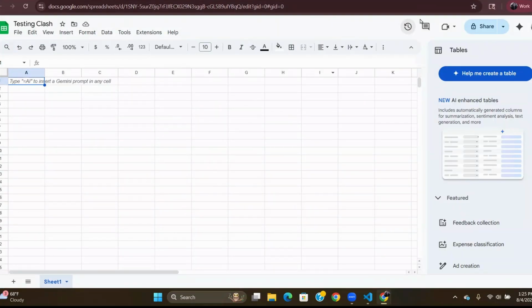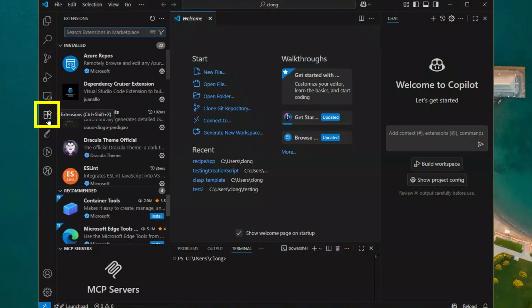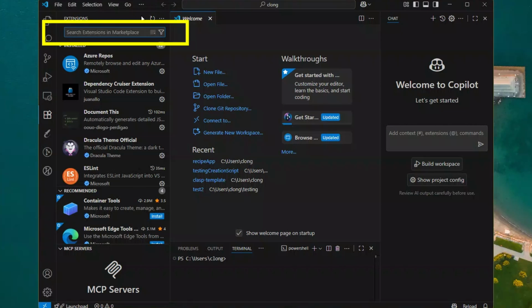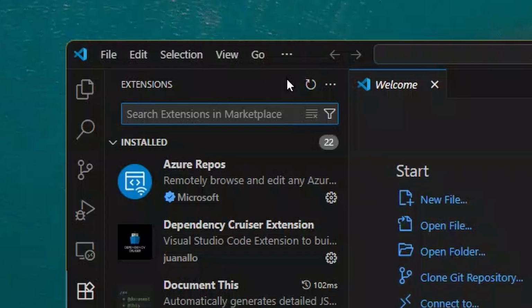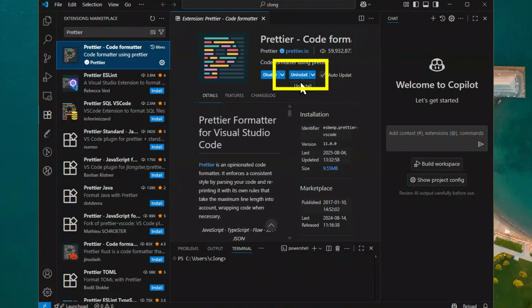Next up in our journey, we want to add some extensions onto VS Code that will make writing Apps Script easier. Find the icon on the left that looks like a grid of squares with one square out of place. First, let's install Prettier, which will format our code automatically when we save. All you need to do is search Prettier in the search bar on the left. When you find it, click the small blue Install button.